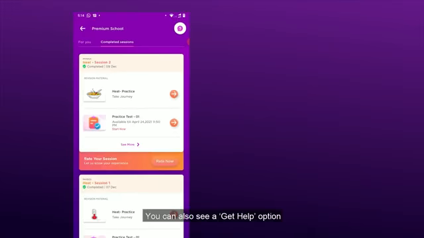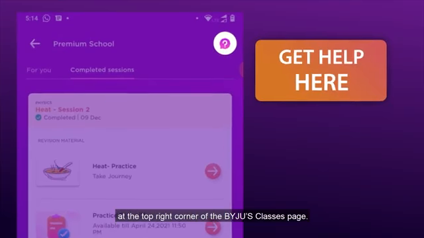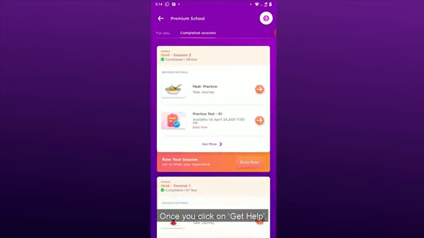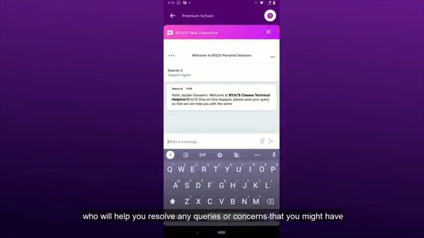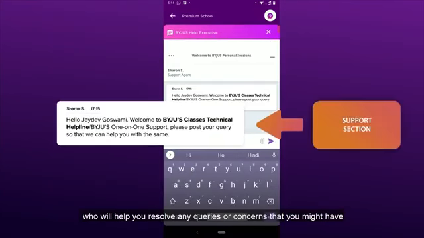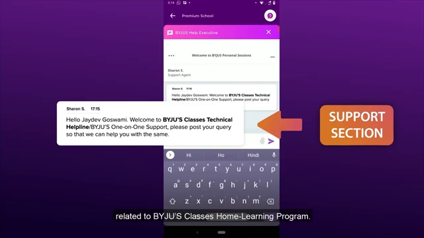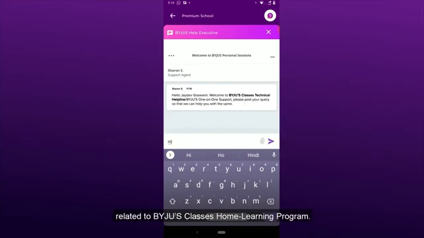You can also see a Get Help option at the top right corner of the byju's classes page. Once you click on Get Help, you will be able to chat with our support agent who will help you resolve any queries or concerns that you might have related to byju's classes home learning program.